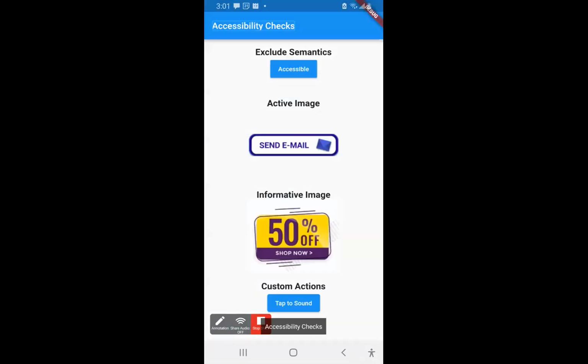Flutter_A11Y_demo. Accessibility checks. Heading. Now I'm performing swipe actions to move the focus. Exclude semantics. Heading. Accessible button. Now tap, this button is accessible.